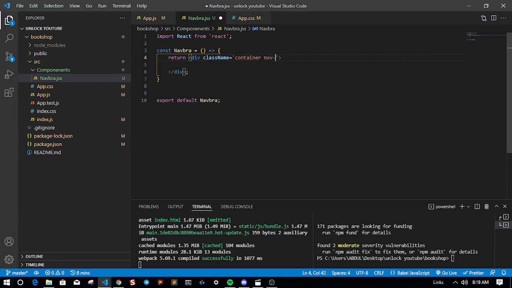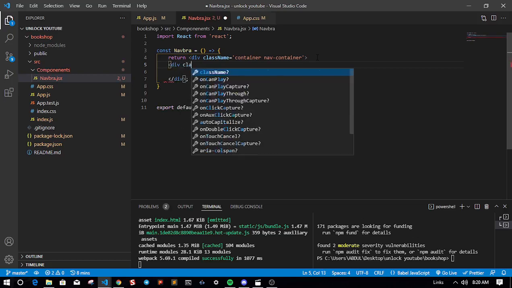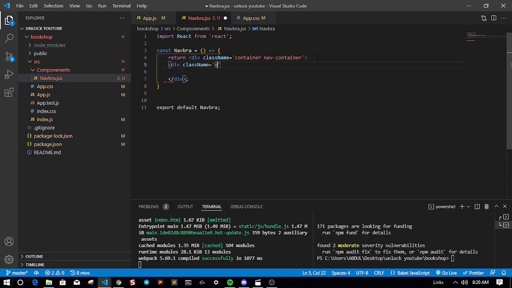So, container, and say nav container. Perfect. Nav container. In our navigation section, we need three wrappers. First one is left, another one is center, and another one is right. Let's start with the left one. Give class name nav left.